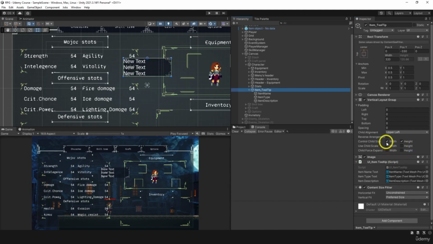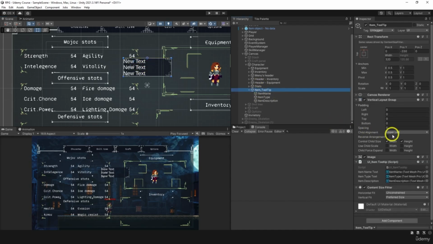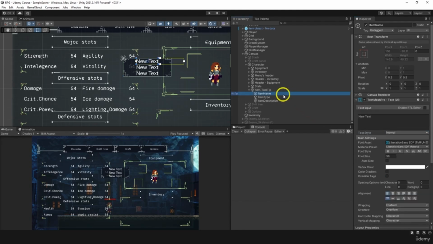Now the next step would be to arrange this text slightly. Let's find item name and increase text box over here. And I think we should change alignment of the objects as well, right? Let's take item tooltip, find child alignment, upper center. Good, this is much better. Let's take item name and increase the text box like so. And item name should be in the middle. Item type should be on the right.